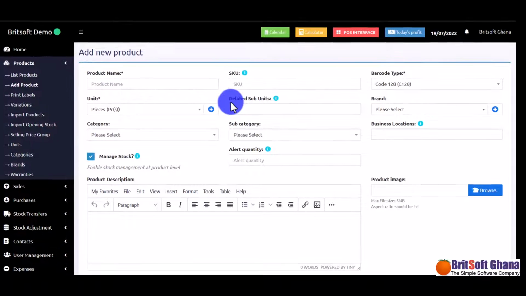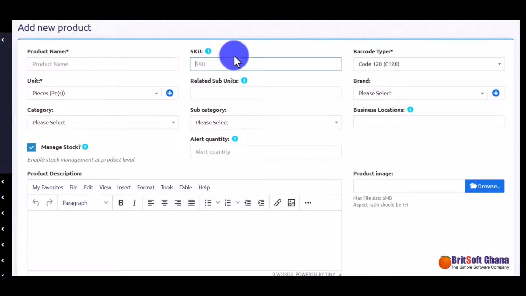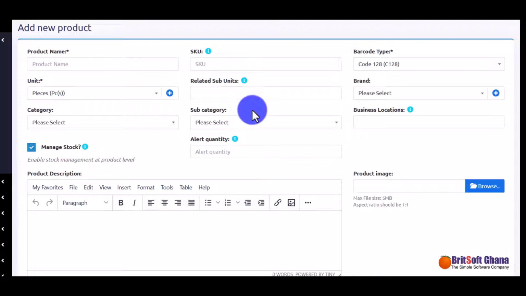Okay, so to add a product, you have to add the product name and then the SKU. The SKU is just the code that you have for your product. So maybe you can do TH and then a number just to generate a code. If you already have a barcode on the product, then you can use your barcode scanner to just scan it, and then it will automatically enter. You select your units. If it's in pieces, if it's in packs, if it's in boxes, you select that, and then you select your subunits.